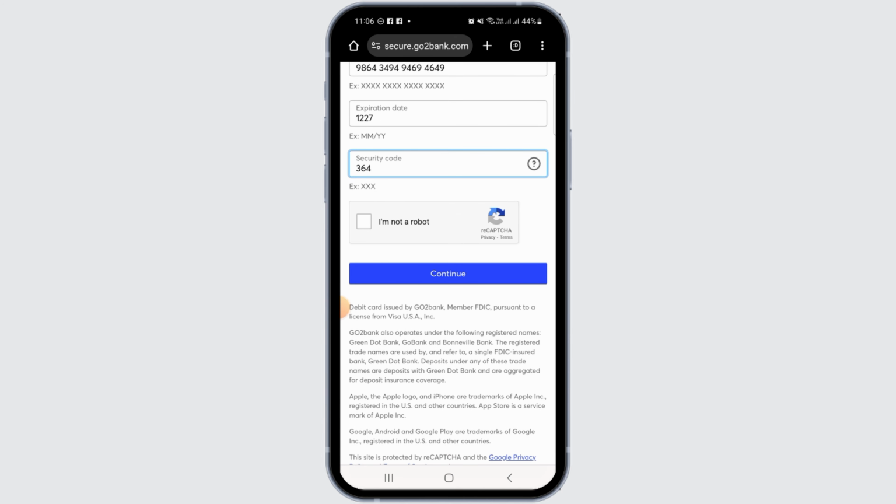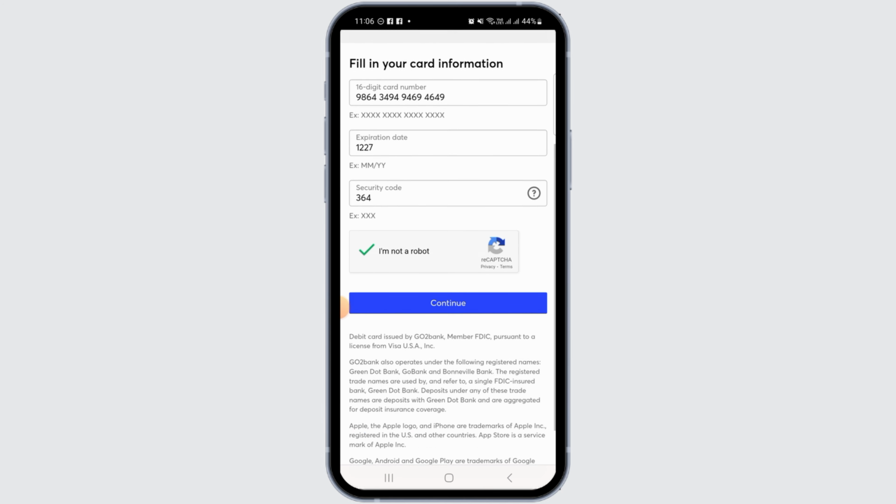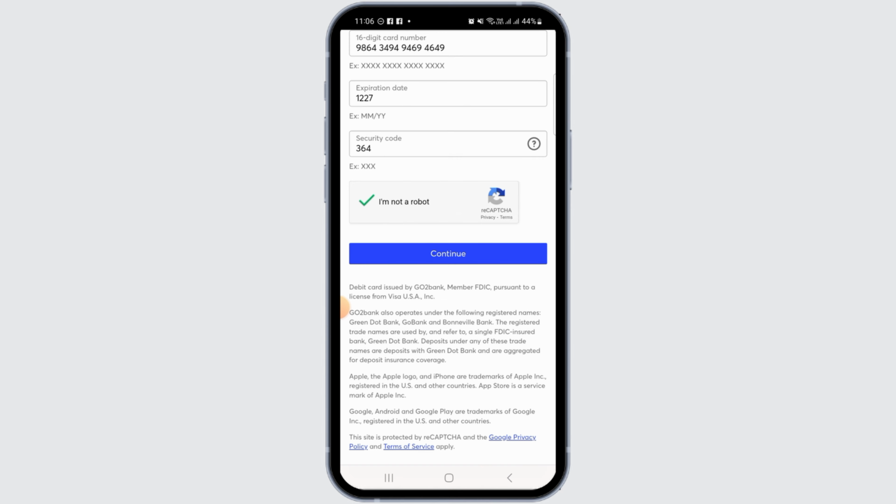After that, you want to check the box that says I'm not a robot. Once you have entered all these details and checked that box, you want to tap on the continue option. From there, you will have to complete some other verification steps. Once your account has been verified, your card will be successfully activated. Once your card is activated, you will be notified via SMS or email.